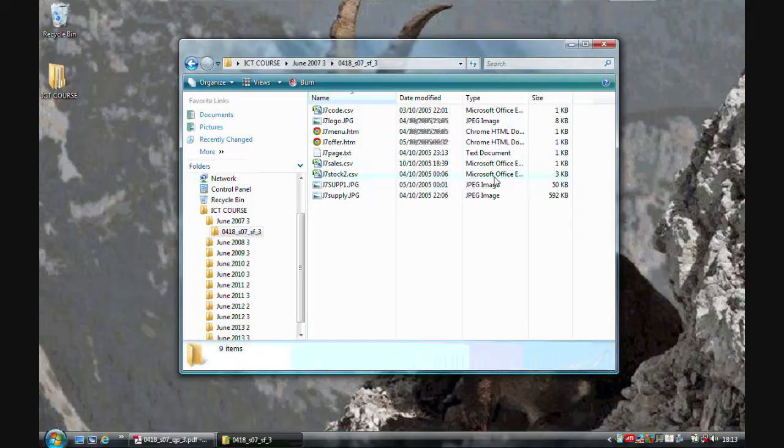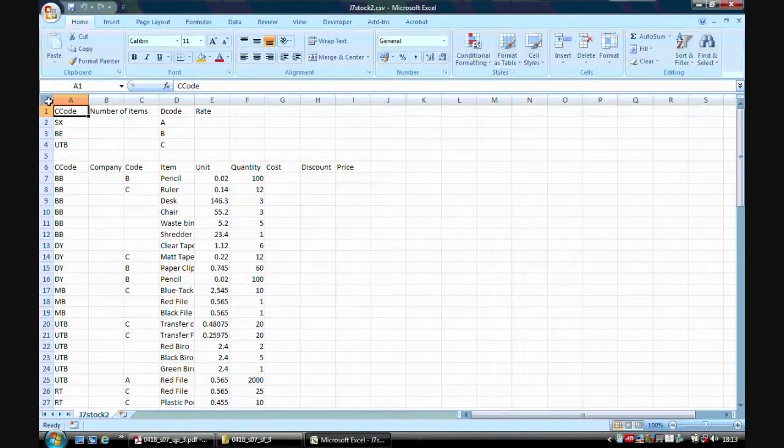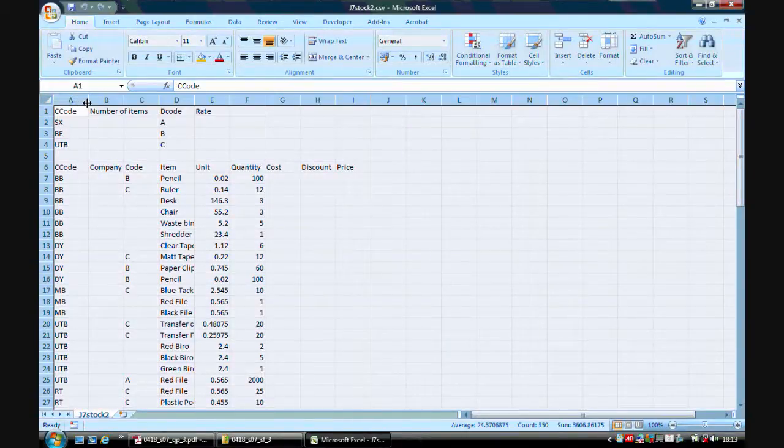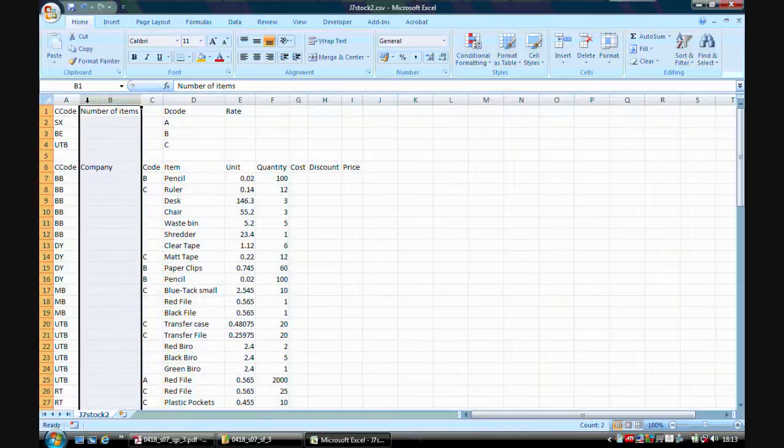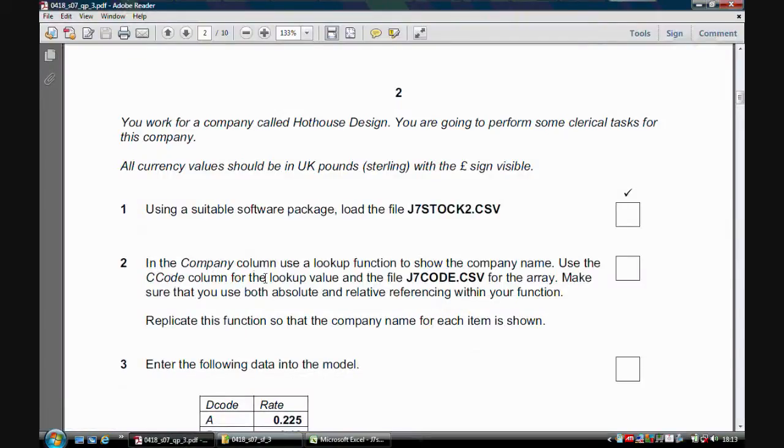As you can see, it'll open up in Microsoft Office Excel. I select all spreadsheets from here and I double click column A, so everything fits the column width. Right. In the company column, use a lookup function to show the company name. Use the C code column for the lookup value and the file J7 code for the array. Use absolute and relative referencing in your function.